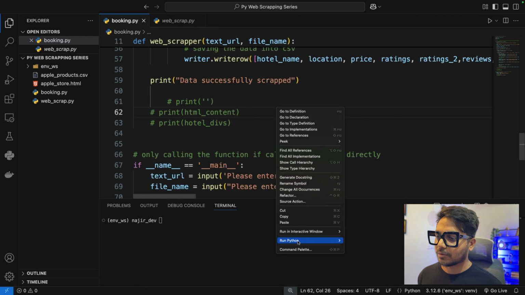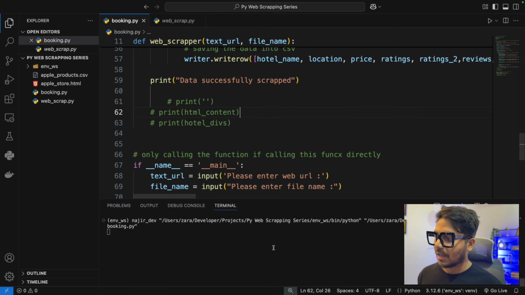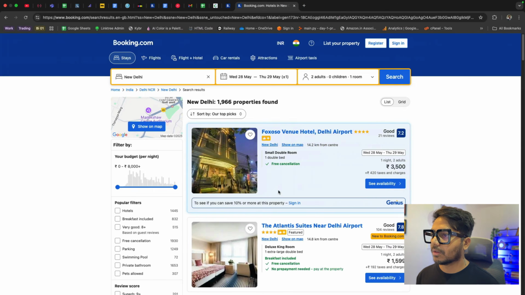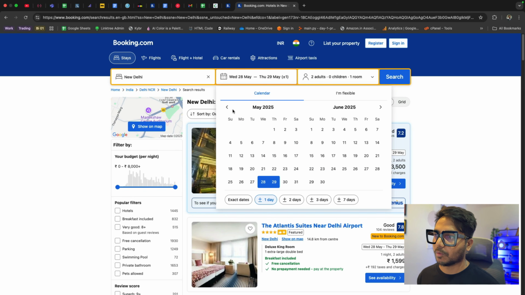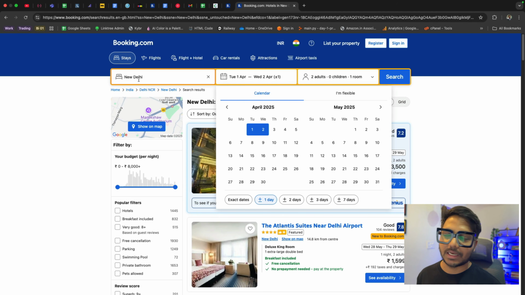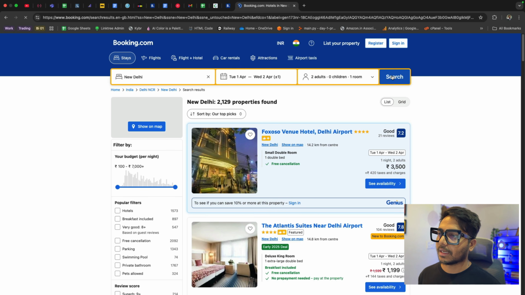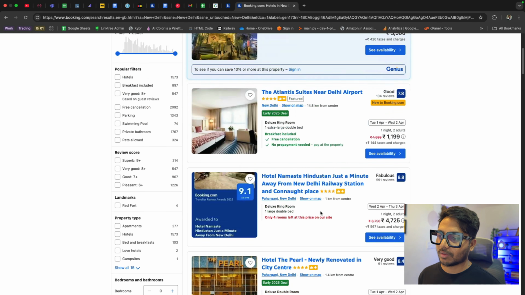We're going to say run in terminal, and you can see it is asking for the URL. So let's go to Google Chrome and get the URL. Okay, I will set the dates randomly, maybe April 1 and 2, and select the city. I'm selecting Delhi, but you can select any other city, that's fine. So let's select search, and you can see we are getting all these hotels.